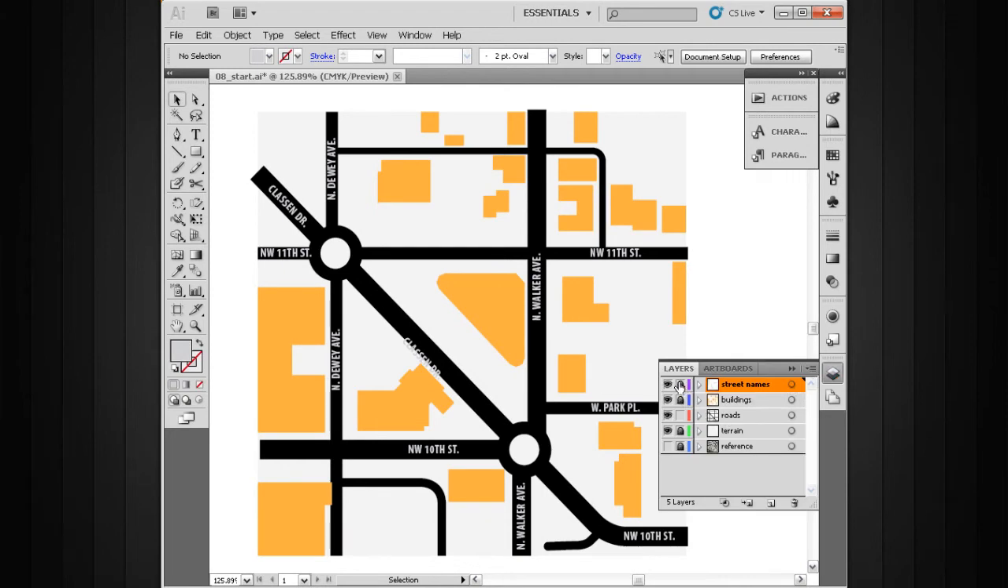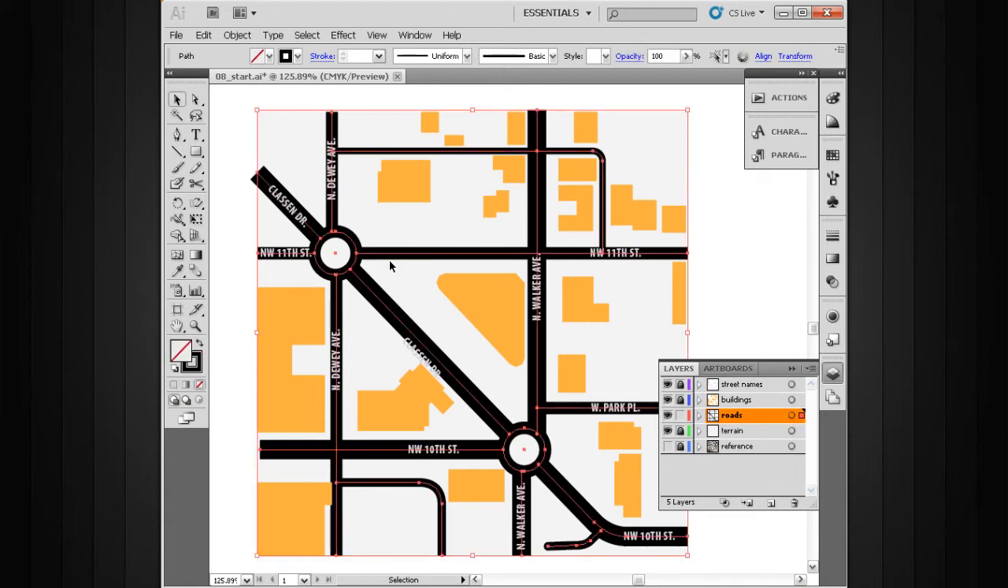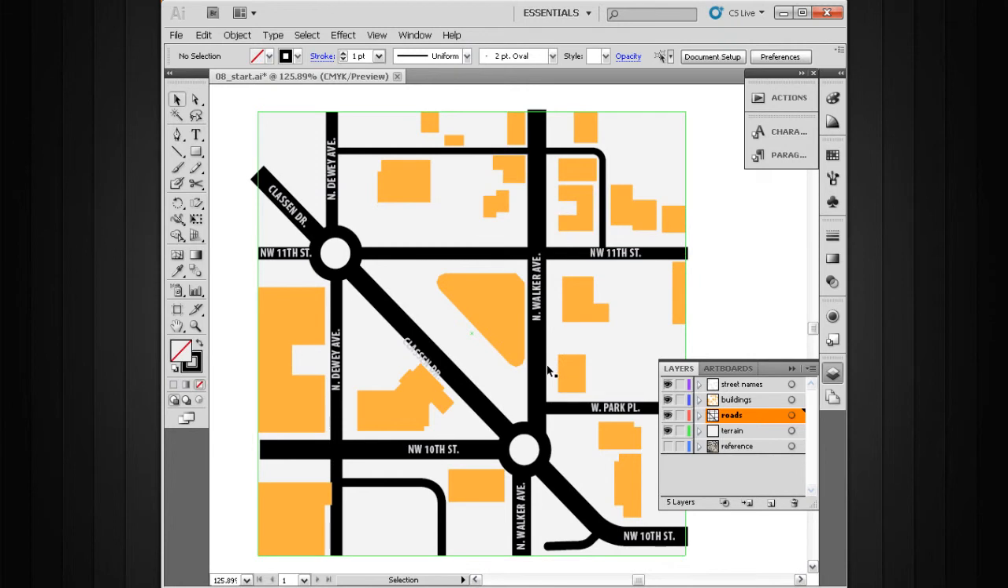Let's go ahead and lock our street names for right now. I'm going to select all of these paths right here, and remember these are stroked paths. And I'm going to come in and expand these paths so they're no longer paths with a stroke applied. They're actually filled shapes. But before you do this, you want to make sure that each one of your street widths is exactly where you want it to be.